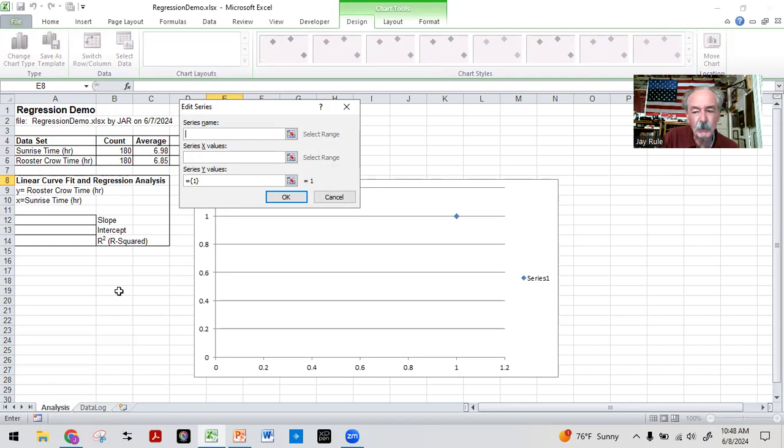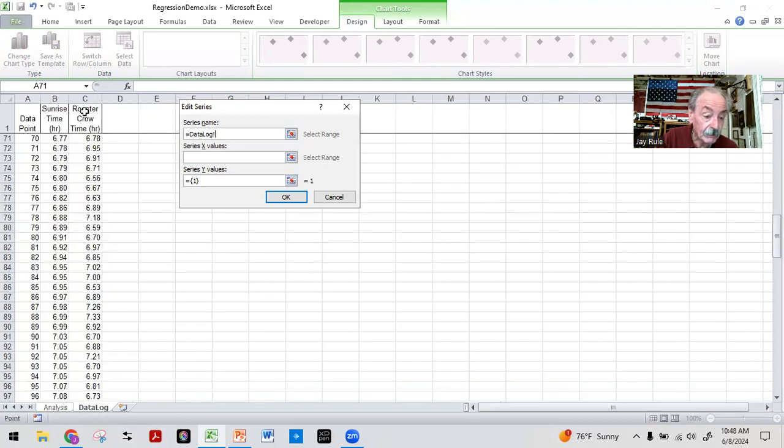I think it should be rooster crow time, because it seems to me that sunrise time is kind of an independent variable. That's something that doesn't change. If the rooster runs away, he's gone. So Y should be the rooster crow time. I'm going to click this cell, and that's going to be the series name, rooster crow time for Y.